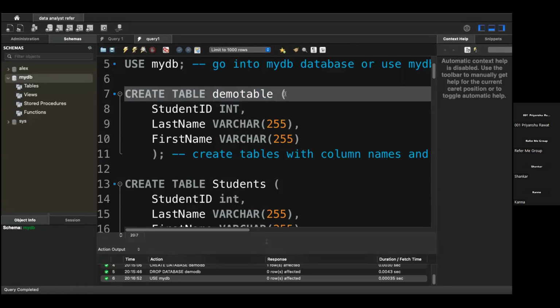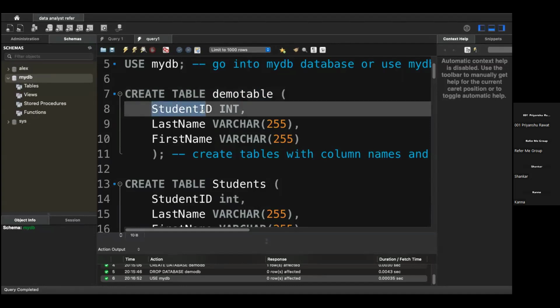And now I will tell it which columns I want in my table. So I want student ID int. See guys, what is this int? Actually, after the column names, we write the data type. What is a data type? Data types are properties. These properties tell us which variable or which column has what kind of data. Let's say I said student ID to be int. Int means integer variable. Integer variable means numbers. It means in this student ID, there will only be numbers.